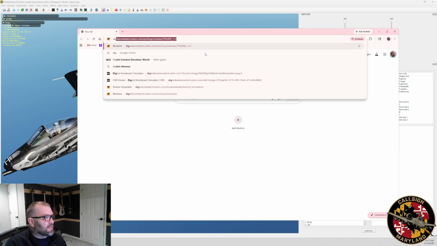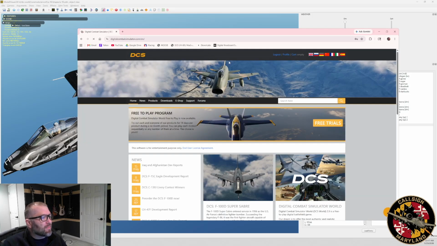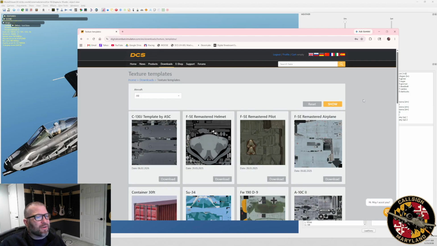So the first thing that we want to do is open up our web browser and go to DCS. We're going to go right to the root folder of DCS. And in the downloads section, the area that we want to look at is texture templates. So here are the various templates that DCS has put out.